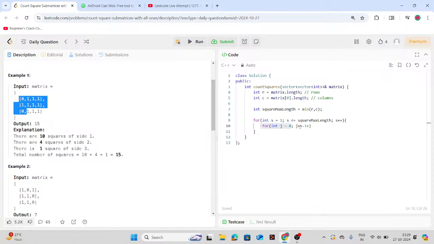So for that, s is 3 and j is 0. So 0 plus 3 is 3. I'm trying to find the hard limit. This should be less than the number of rows we have, right? And then I do j plus plus. So when I am at 1, I'll do 1 plus 3. 1 plus 3 is 4. 4 minus 1 is 3. So in that case, obviously I'll be stopping at 0 only.